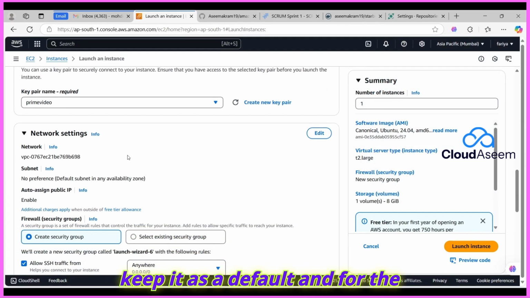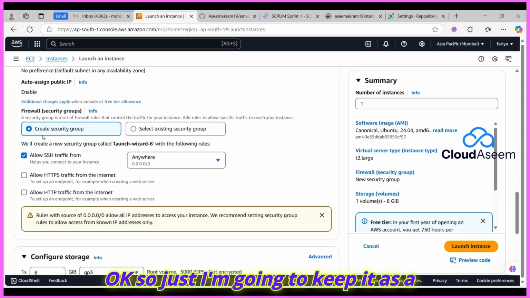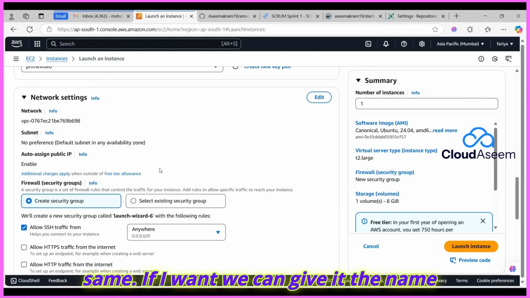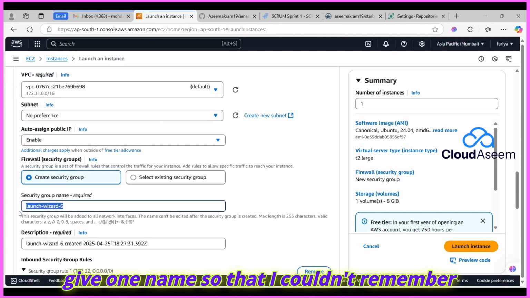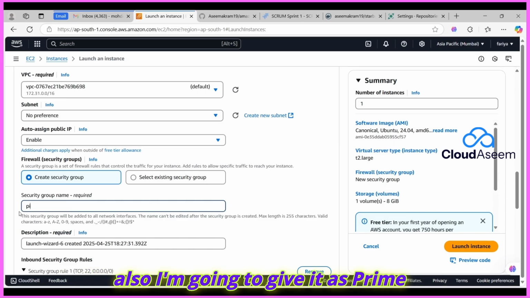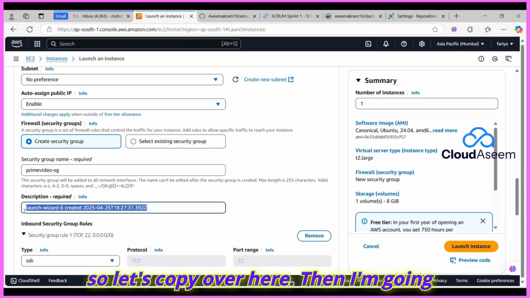Network, I'm going to keep as default, and for now I'm just opening SSH traffic. I'm going to keep it the same. If I want, we can give it a name as well, so that I can remember what the security group name is. So here also I'm going to give it prime video SG, that refers to security group. Let's copy over here, then I'm going to paste it.